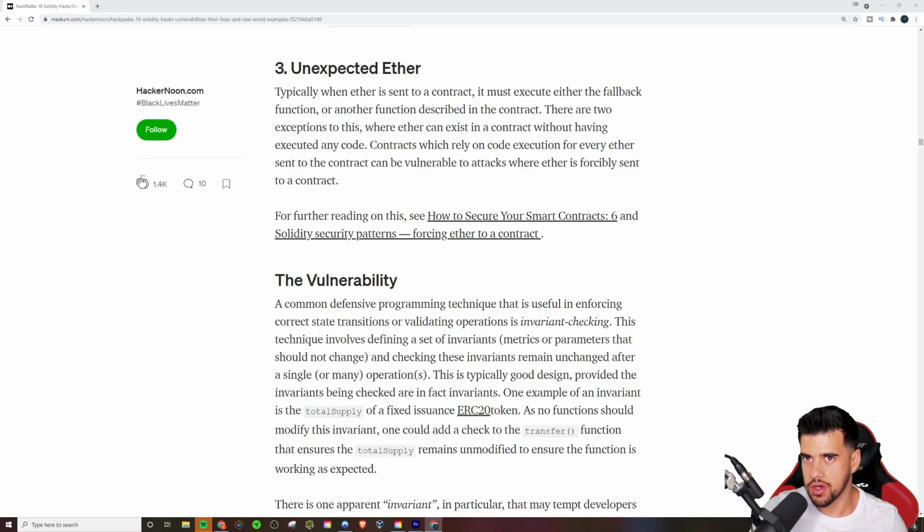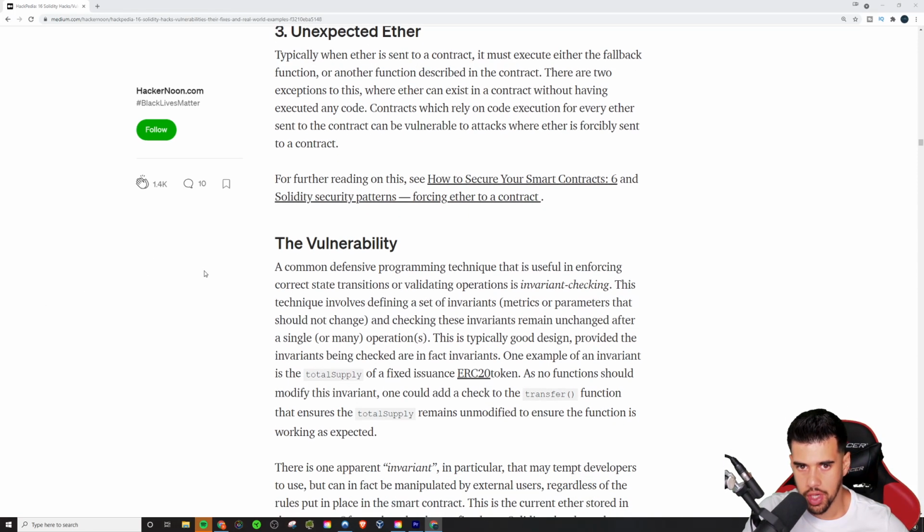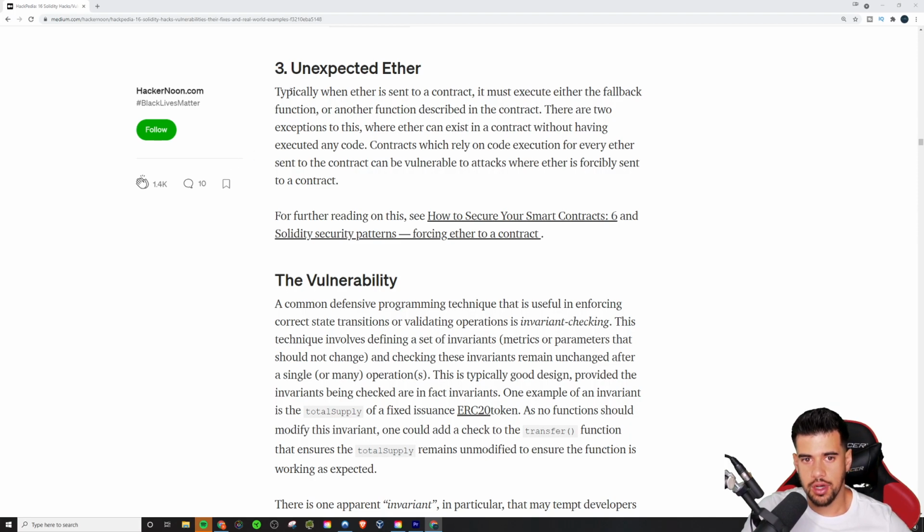Right, welcome back to some more Solidity smart contract vulnerabilities. We're going to be looking at unexpected ether in this one. This one was a pretty interesting one, I definitely thought. So just to give you guys some context here, we'll start off here.